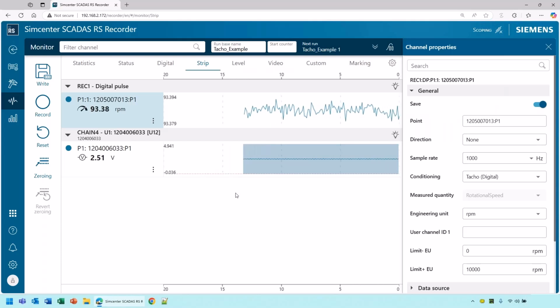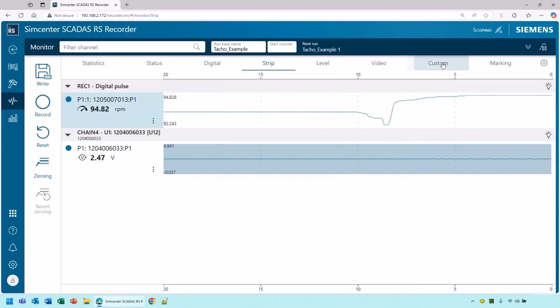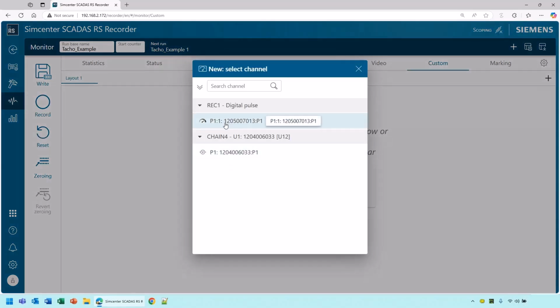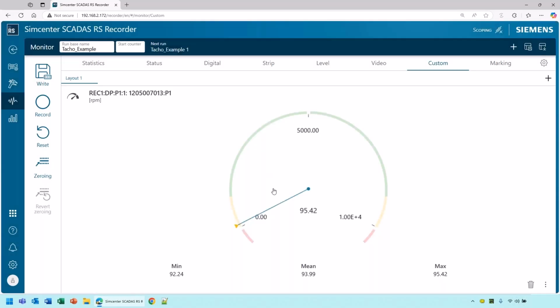Well, that's cool. What if I wanted to see this RPM instead of on this strip chart? Maybe see it in a big readout or something. Can I do that? Yeah, there's a custom here you can see. And what if I like a big analog gauge? Analog would give you a nice big gauge. You can pick the channel here, you can see. And there's the gauge. Cool.